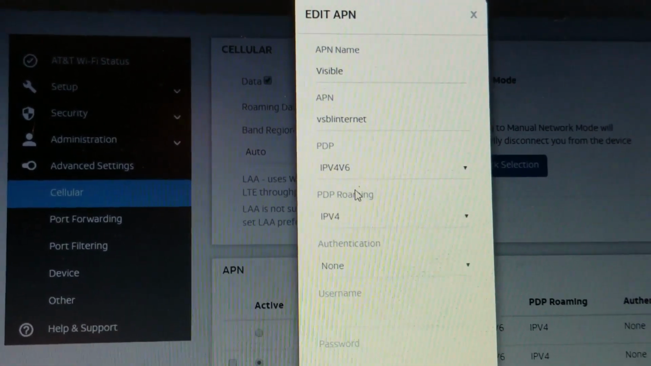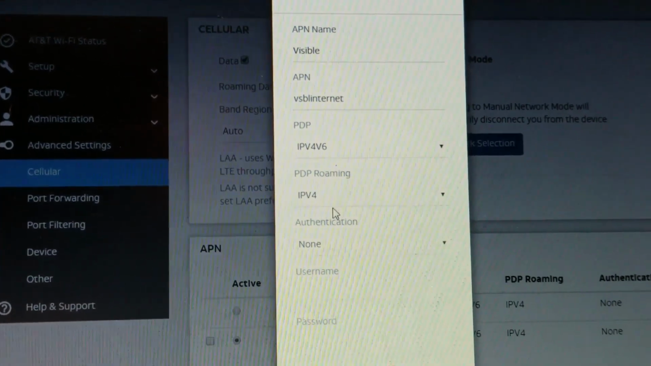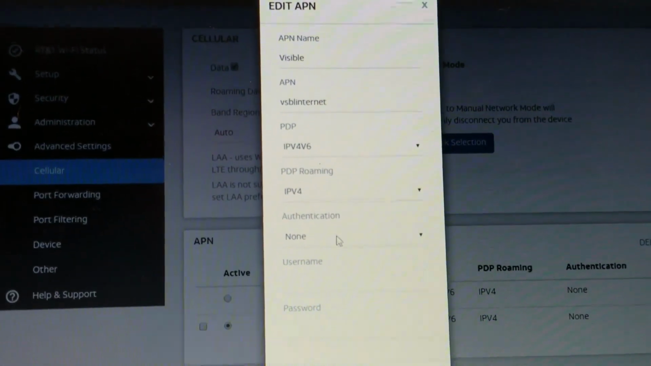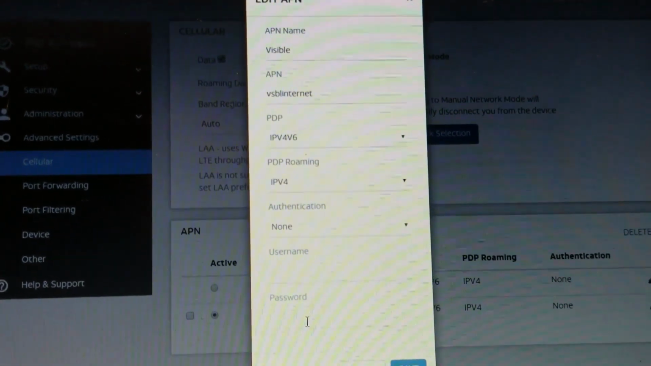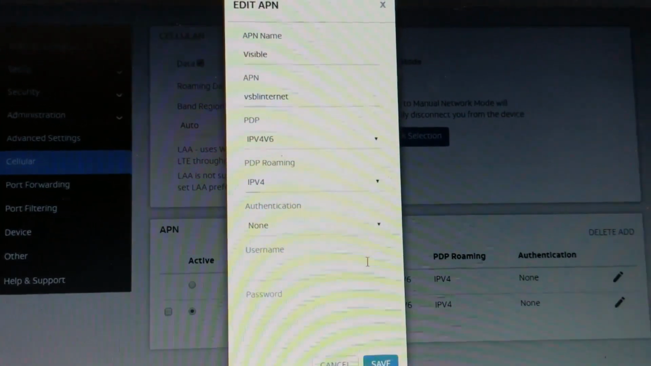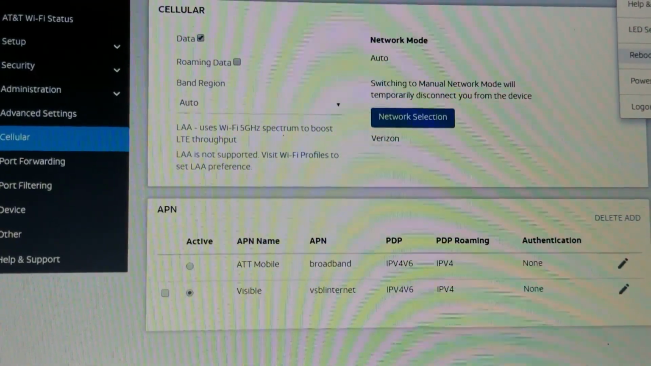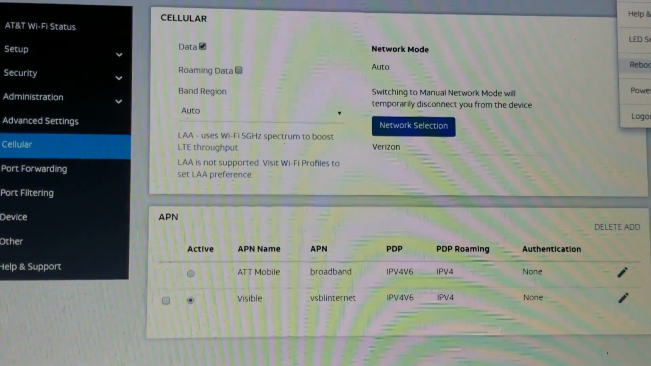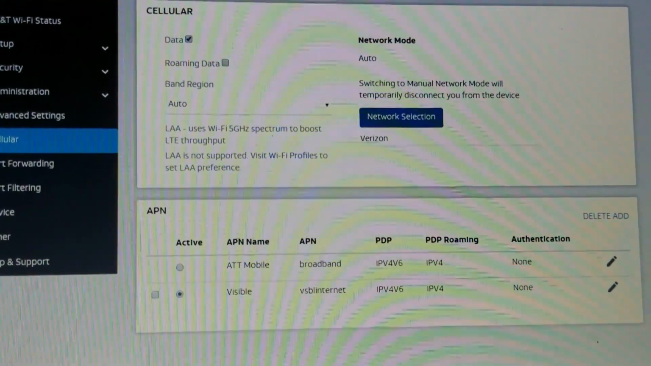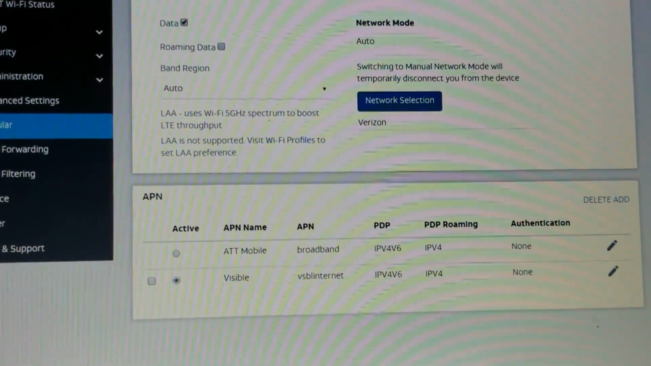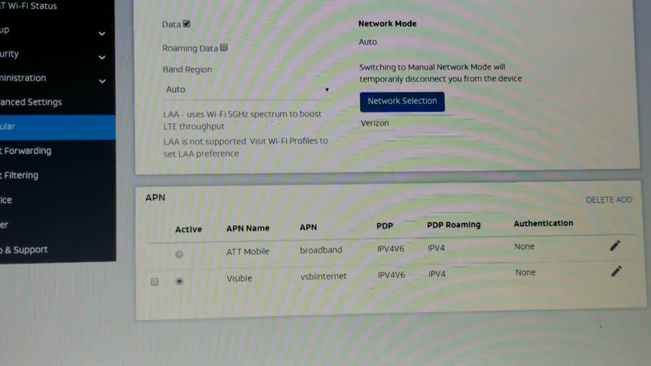PDP was IPv4 V6. The PDP roaming was IPv4. And then I left authentication to none with no login credentials, and I hit save. After doing so, I just restarted the hotspot and it picked up everything it needed. So now I can actually use my hotspot instead of the phone as a regular hotspot.